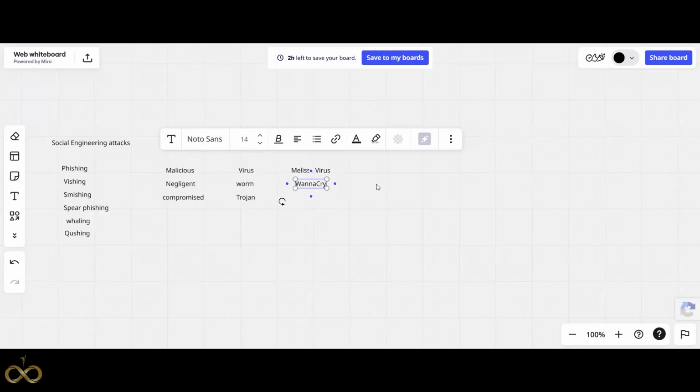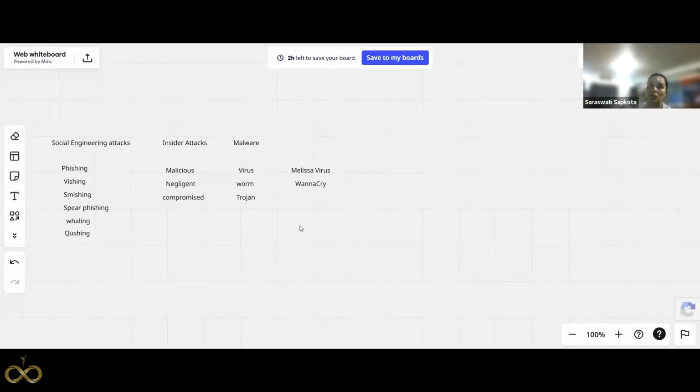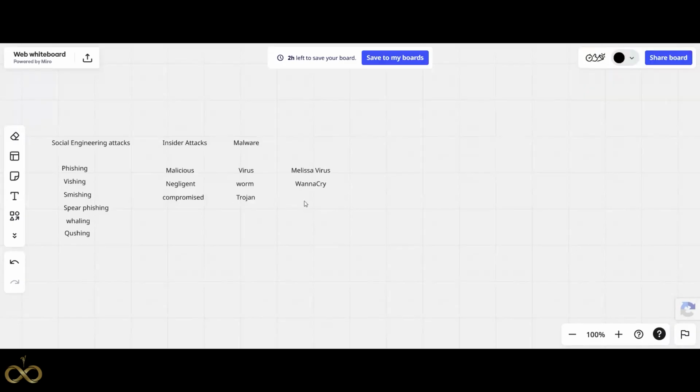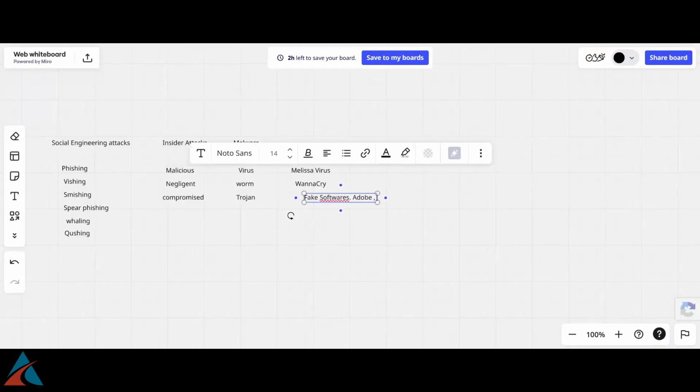Yes, just for your understanding. Yeah, I understood. Thank you. For a Trojan you can keep anything: antivirus, any fake softwares from websites. I'll write it here if you want. Any fake software, something like Adobe, or it can be any game. It can also be any mobile application downloaded from fake websites, okay?